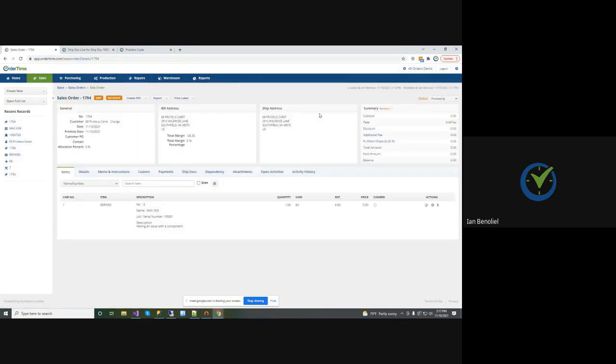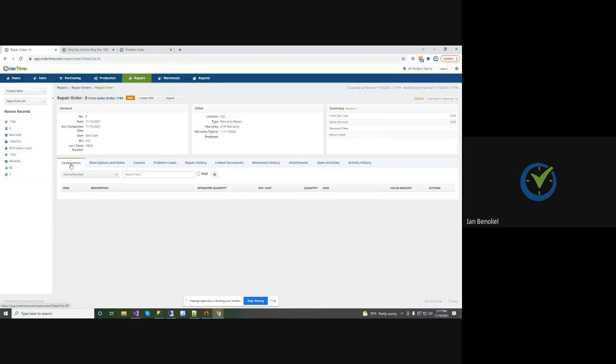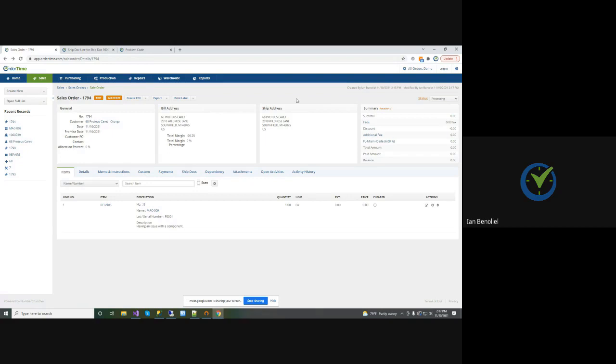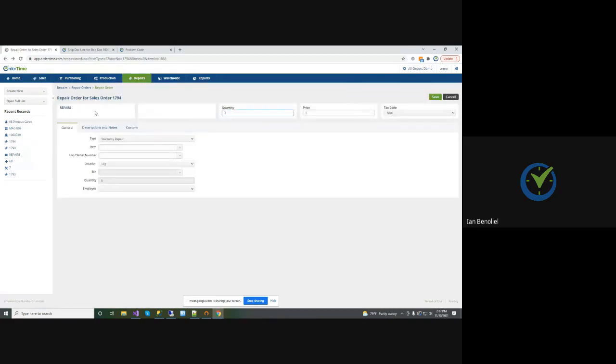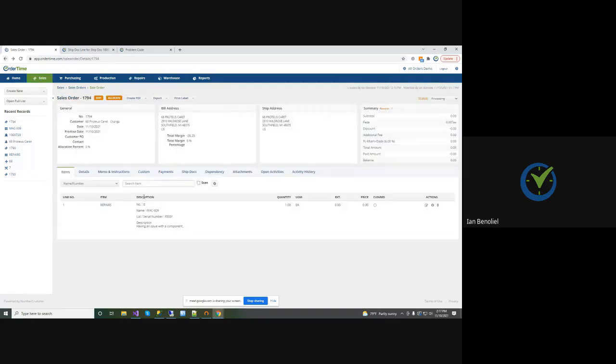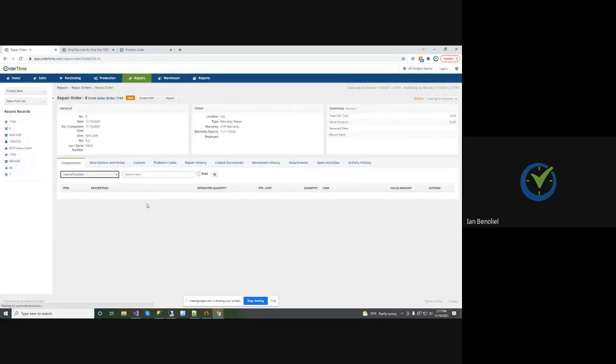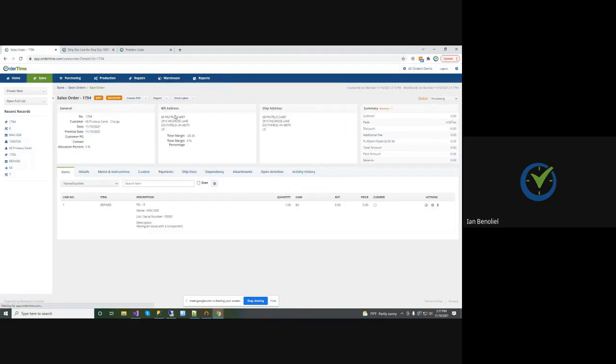All right, so now I have a repair order. I have a sales order that really is going to link to the repair order. So here it is. Now we have the repair order. You can see that the repair order is still waiting for approval. So I go back to here. We really can't start it until we approve it.